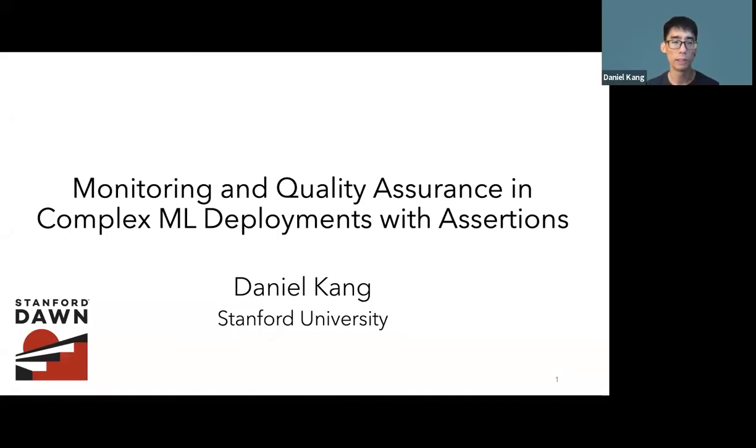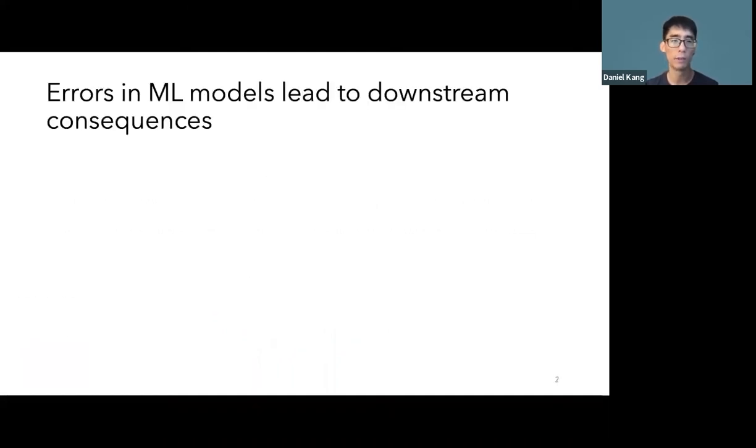Hi, my name is Daniel Kang, and today I'll be talking about monitoring and quality assurance in complex ML deployments with assertions. To set the stage for this talk, errors in ML models can lead to downstream consequences.